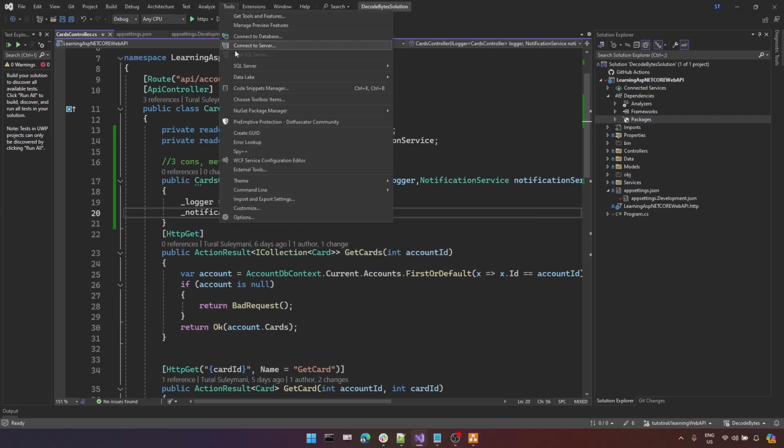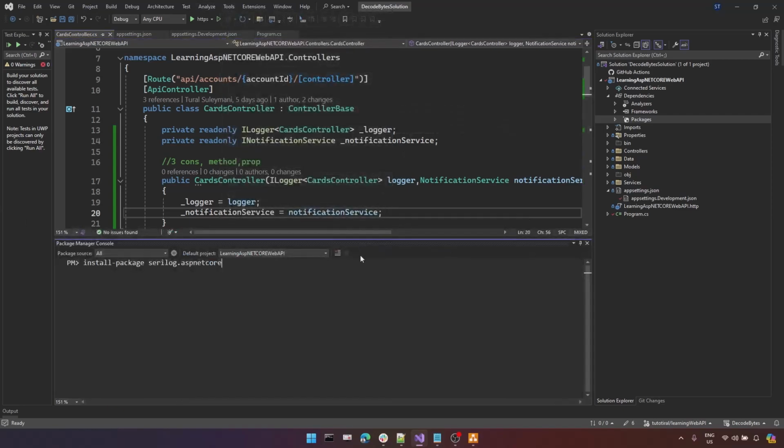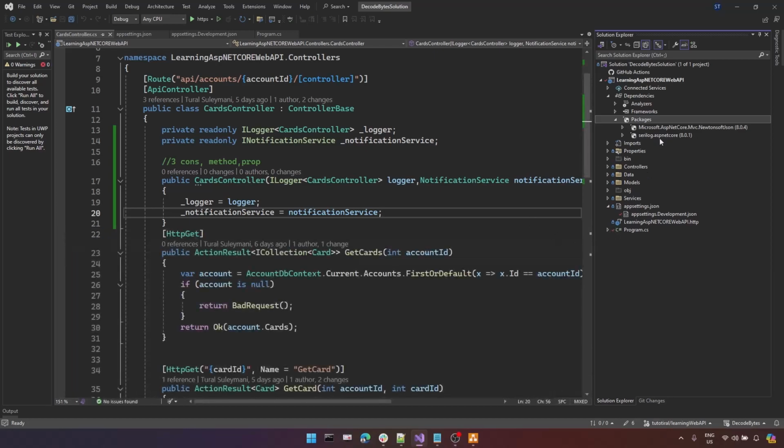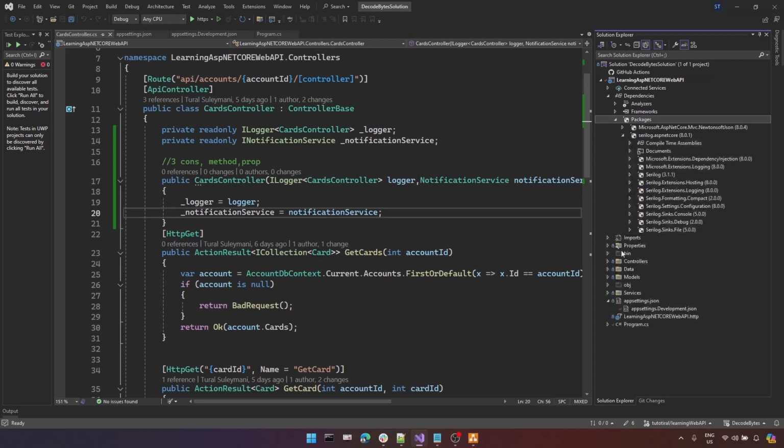We'll use Serilog, so let's go to Tools, NuGet Package Manager, and type install package Serilog.AspNetCore. Let's hit enter, and here we are. Let's go to the packages, and we have Serilog.AspNetCore. This is a library that consists of other libraries. You see we have other dependencies like Serilog sinks file, debug, console. They act like providers in our logging mechanism. So we have file, debug, and console as providers, and they are called sinks.